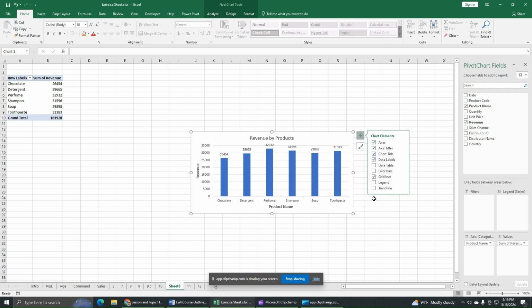And trend line, if I click on this, Excel will give us a trend line based on this data. We can see there is an uptrend here. This is a trend line. Actually this trend line is useful for the same product for different years, so this will not be useful here. So this is how we can modify a chart.